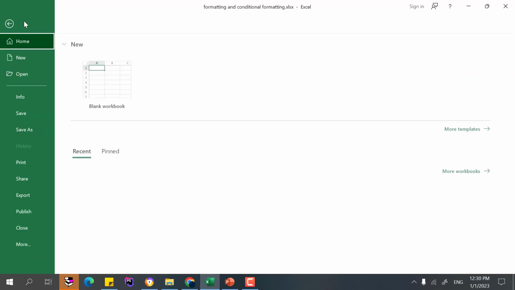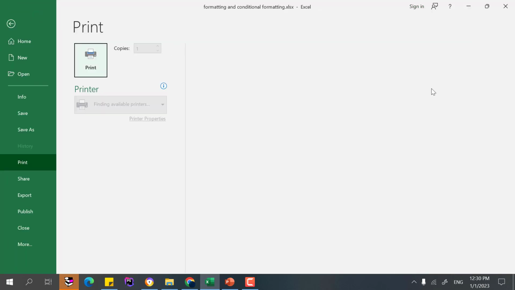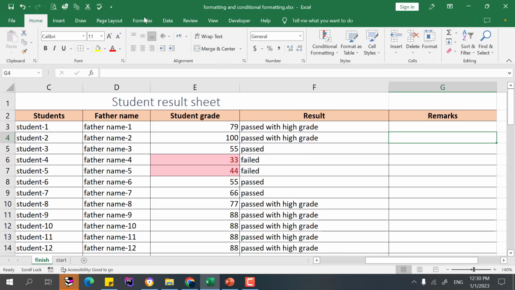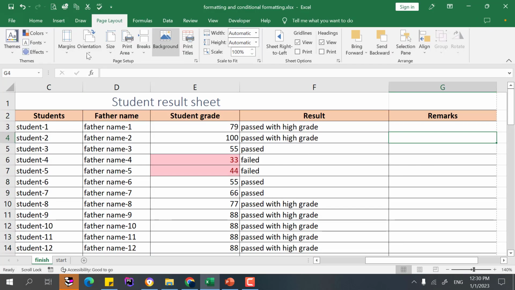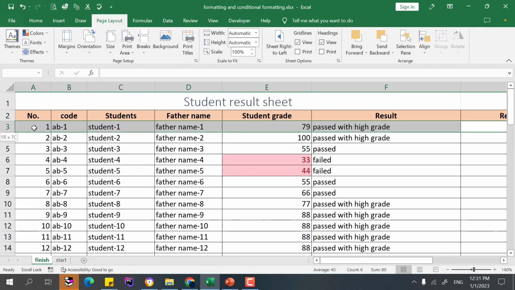I use the bordering from the Home tab, I use all borders, and we go back to the print preview. Now, as you can see, we have more space to put data. In this way, we use the page layout, the margins, and other options here to use Excel to change the page layout for us based on our needs.